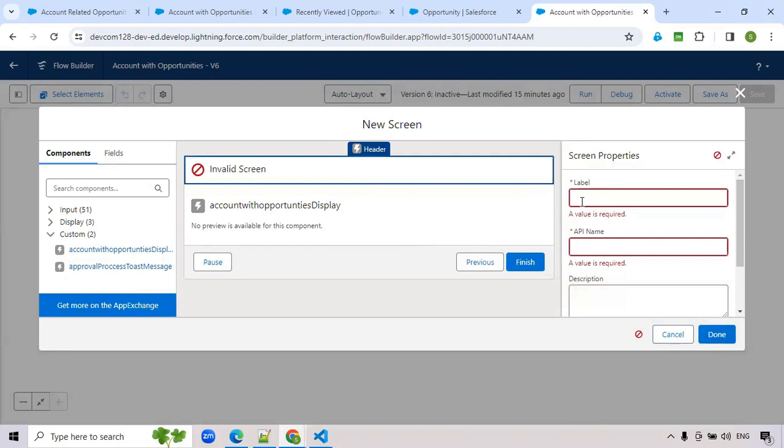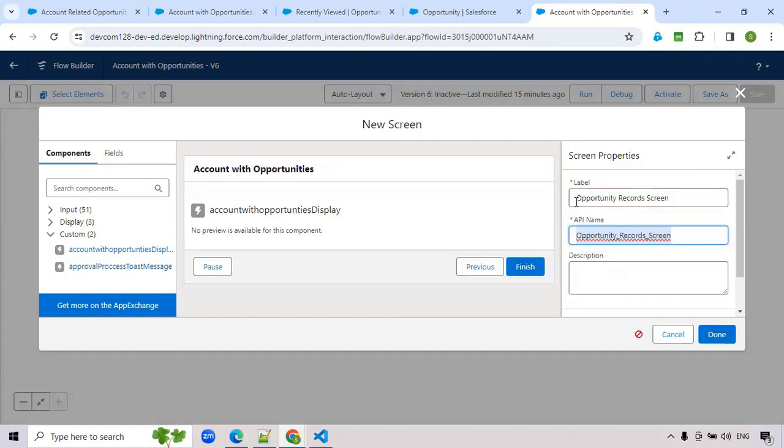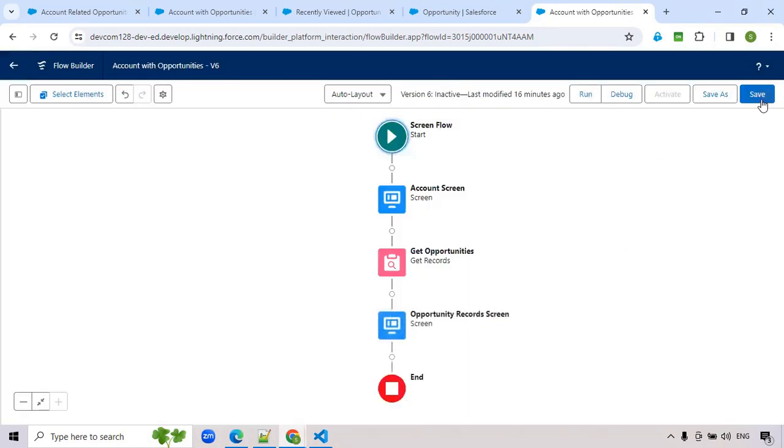I think we have not given the screen flow name. So let's take it to here. We have to take it by the opportunity records screen. So done. So save, activate.